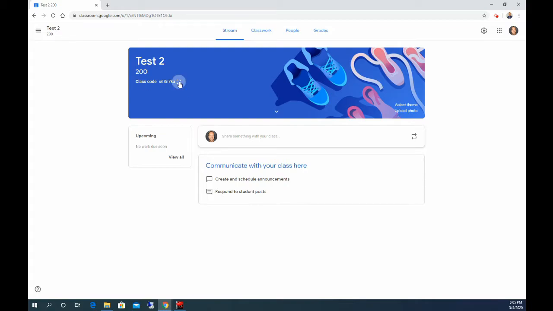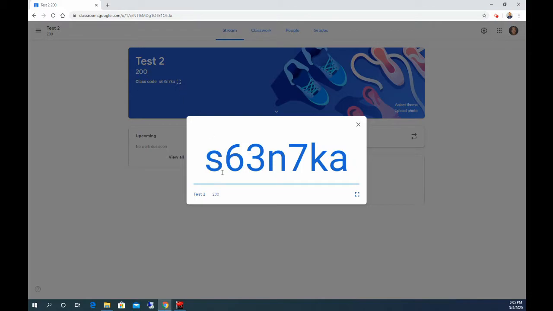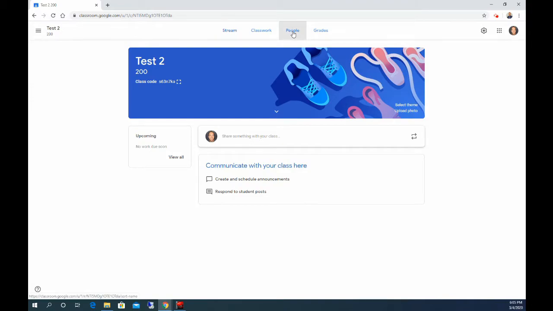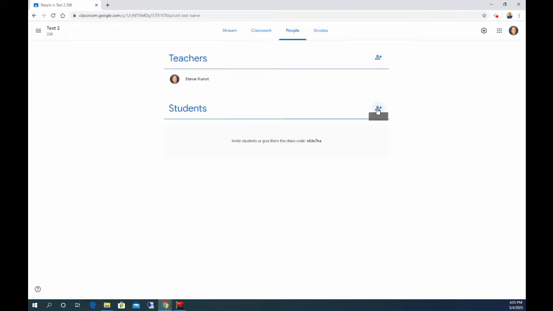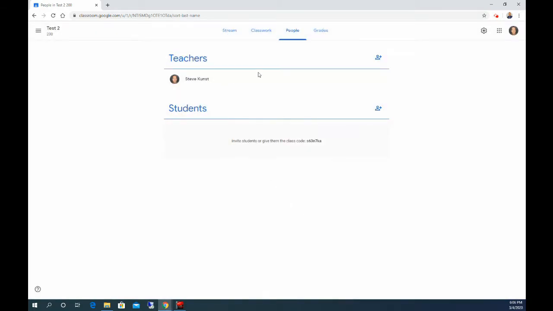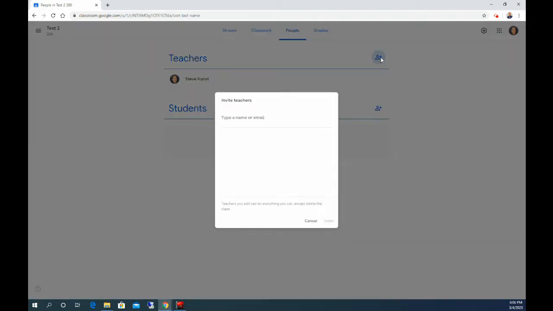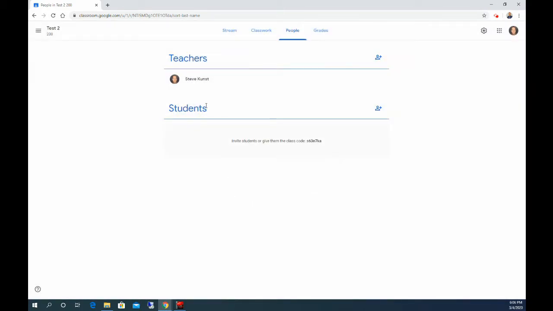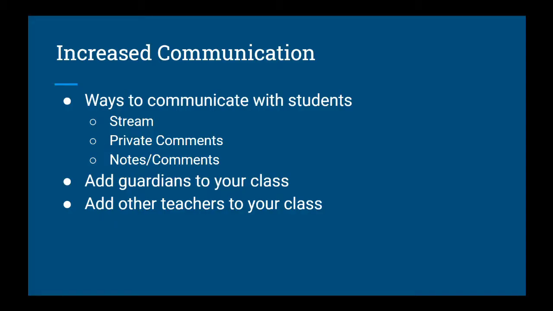If you need to make it larger, you click on display and students can type in that code. Or you can add students by clicking on people and then clicking on invite students, and you type in their email addresses. You can also add other instructors and invite other teachers to your Google Classroom as well. They can do everything that you can do in a Google Classroom, except they are unable to delete a classroom. Google Classroom is a great way to increase communication with both students and parents.